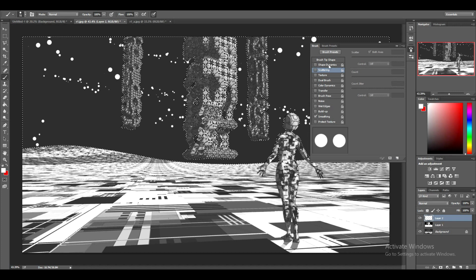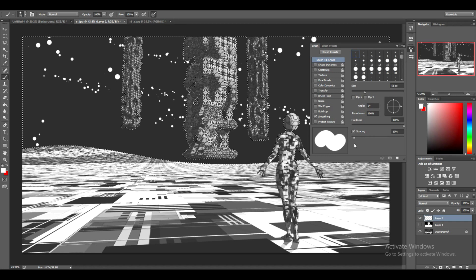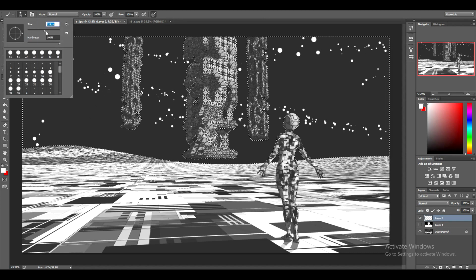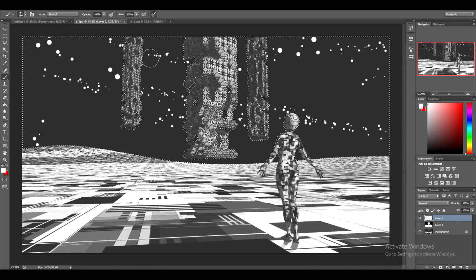And now I will turn off all of the shape dynamics, and back to presets. I'll reduce the spacing to like 10% or something like that. Yeah, that's good. And I'll just increase the size of it and make some sort of a focal point. So we will have this axis right here. We'll have this girl right here. Bonk. Yeah, something like that.